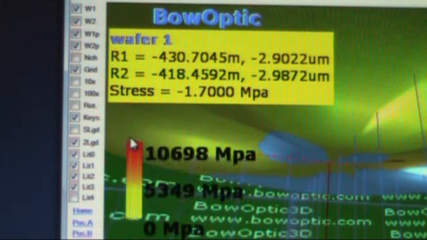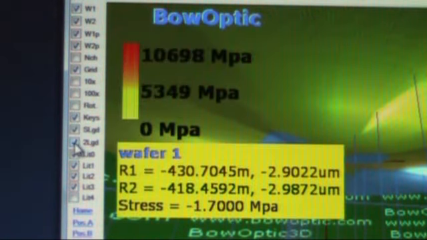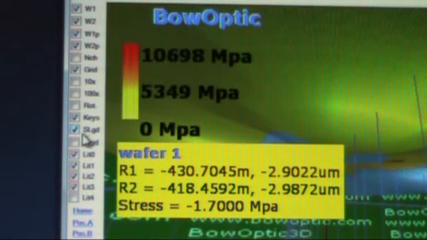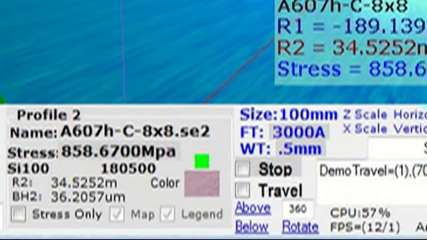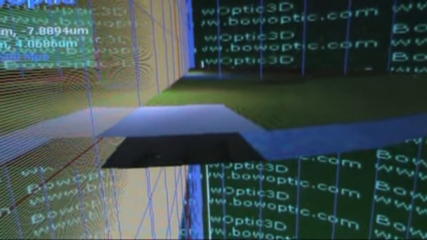The travel and rotate controls will stop the wafer from moving in 3D. The 2D legend control enables movement of the stress legend and title box. The stress legend control on the left is used to make the stress legend visible or not. The Stop checkbox stops the application from rendering the 3D images. This frees up the CPU for other applications or processes.